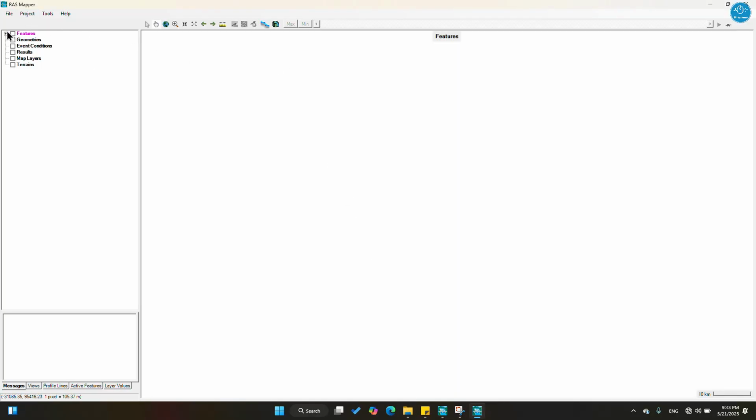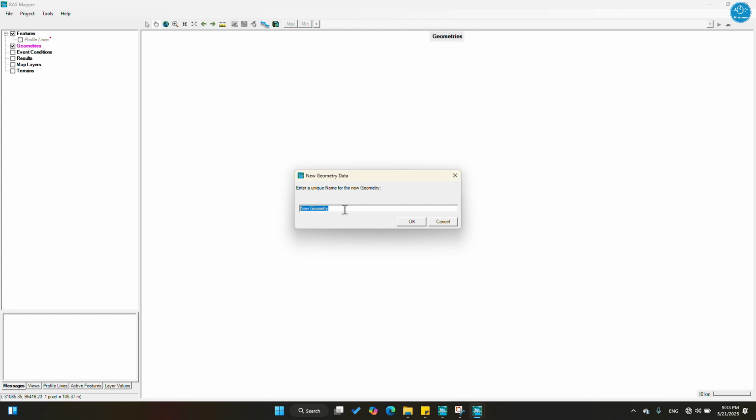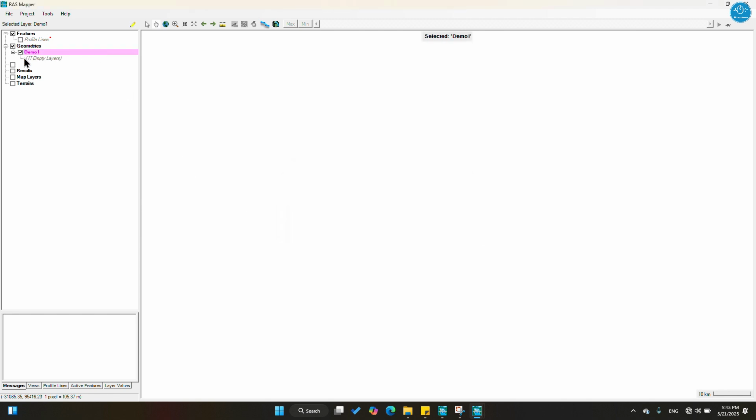After setting up this projection file, you have to go to features, geometry, and just right click on this, add new geometry. You have to give a name. As for now I am going to take this as demo 1. Now you have to click on edit geometry. This one is the edit geometry, or also you can just right click and click on this.